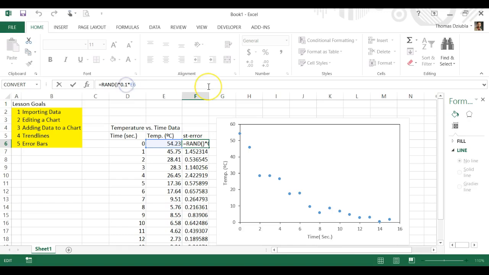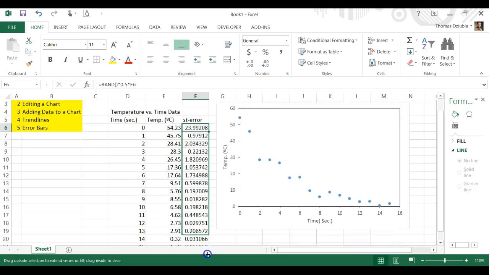Let's say the standard error is, I don't want to do it that way. Random's going to be from 0 to 1. It's always going to be a small number. So let's give it 50%. So these error bars are going to be huge.